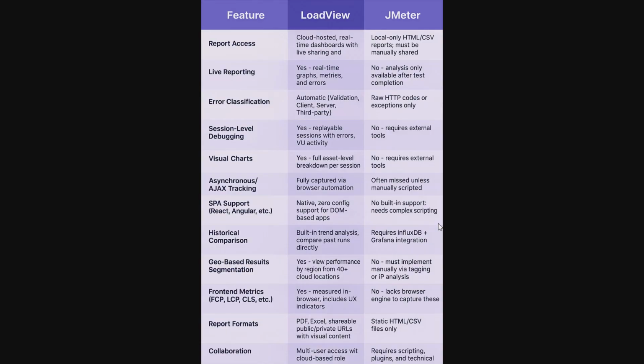On the other hand, JMeter, while powerful for protocol level API and backend performance testing, provides basic post execution reports with limited visualization, no native support for browser-based metrics or real-time dashboard, and advanced reporting features only achievable through complex setup involving InfluxDB, Grafana, or custom scripting.